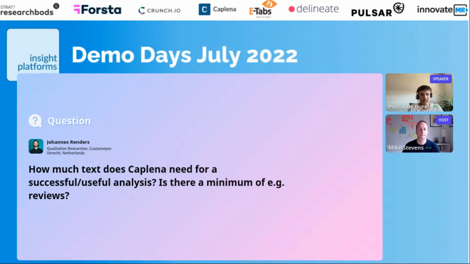For the tagging itself, there is really also no minimum. It works also for just 2 reviews if you would like to do that. There is one caveat, sort of: it's not really built for very long text. The AI has a context window of about 1,000 characters, so for text longer than that, Caplena is maybe not the application.